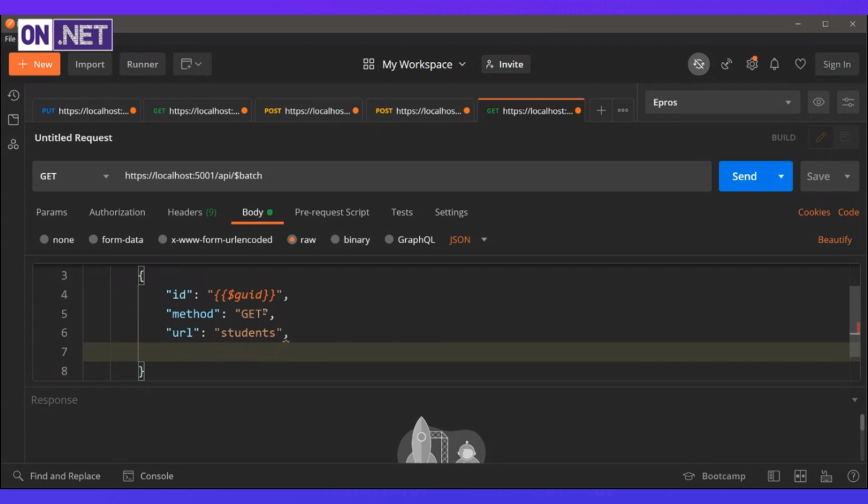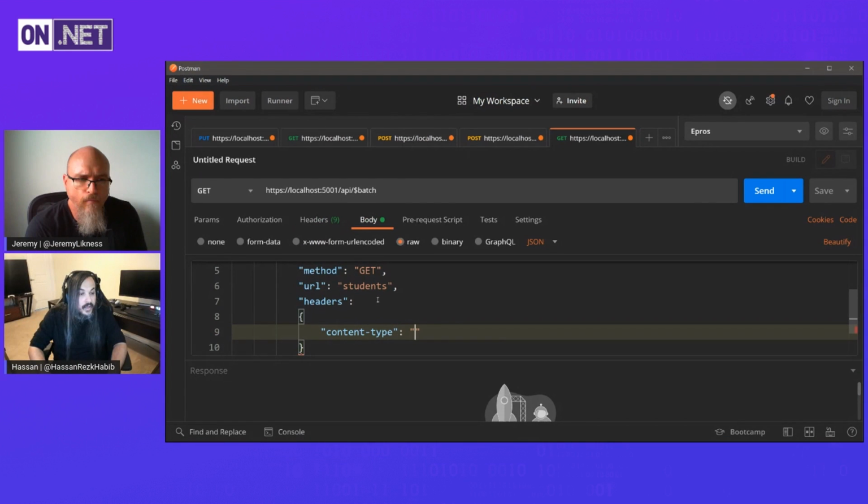And then the last thing I want to do here is the headers. And the headers has another thing inside of it called content type. And the content type is just application/JSON. So as you can see here, I'm basically building the requests from the ground up, right?